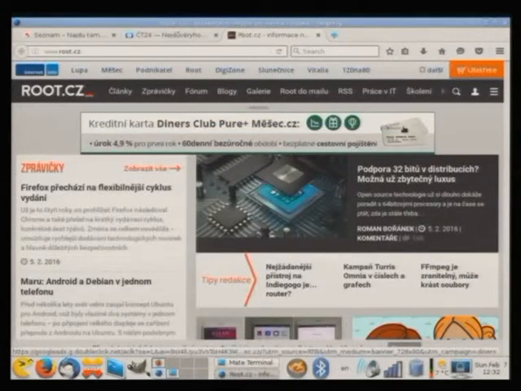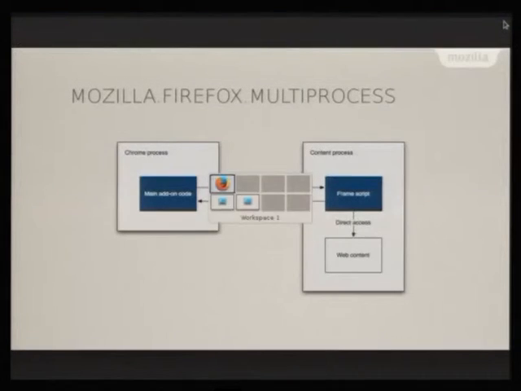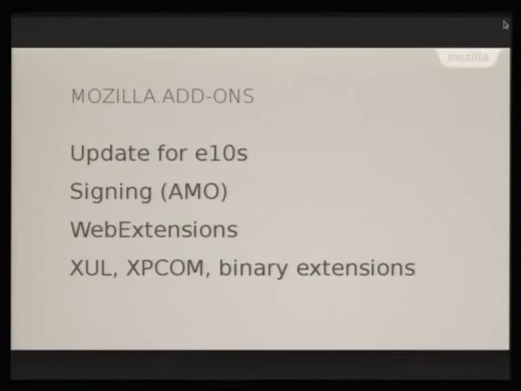Well, as you may think, this is a really big change inside Firefox, so everything has to be quite updated. This is also the main reason why there is such a big change in the add-ons, because the add-ons have to be updated for the Electrolysis project. Mozilla also makes other changes in the add-ons.